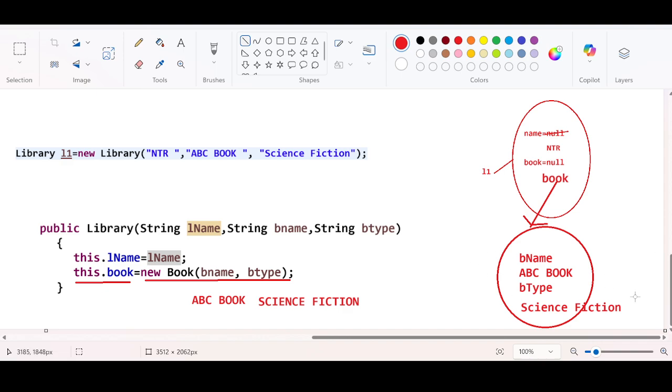There is no reference for this particular object. It has an internal reference from the existing object. Only one reference, the L1 object reference, is there. Internally, this is getting referred from here to here. This is how the object creation is happening. So there is a link between them. The moment you destroy this, this also gets destroyed.